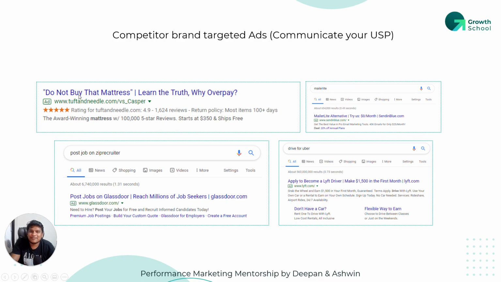I looked up a brand-specific mattress, and this ad popped up. Ideally, it wouldn't have popped up for me because it's meant for a different country. I picked it up from an article. "Do not buy that mattress. Learn the truth. Why are you overpaying?" Beautiful. And they're talking about versus Casper, which means this is going to lead me to a landing page where they will tell why Tufton Needle is better than Casper.